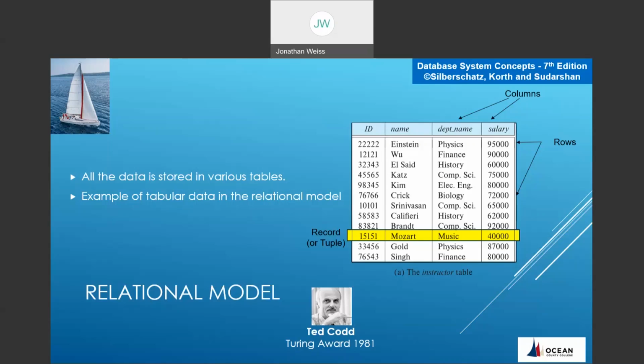Anyway, here is an example of a relation. Here's an instructor table. The instructor has an ID, a name, a department, and a salary. This thing is called a relation. It's going to be implemented as a table in our database.